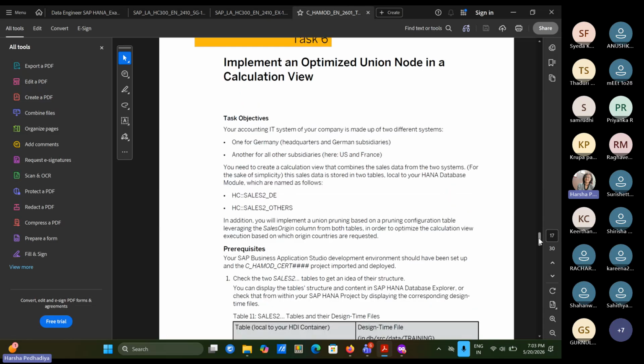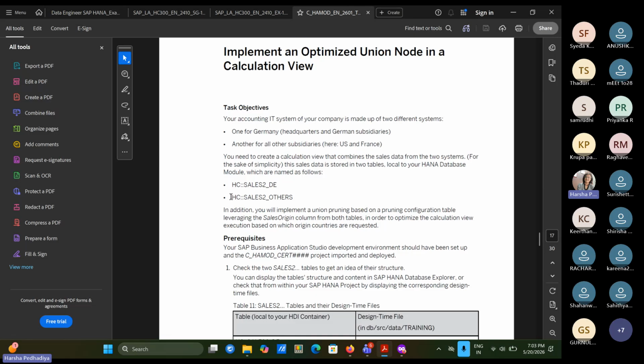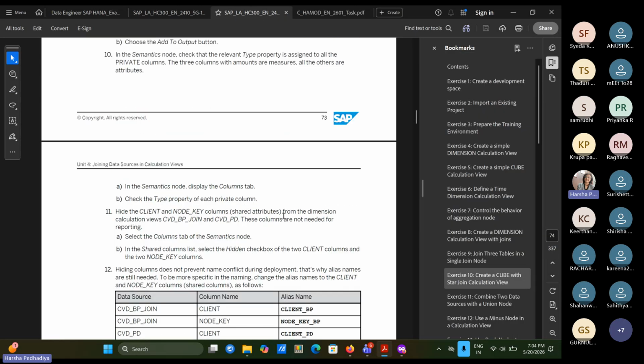Practice everything in your practice system, but this will not work in the practice system. Why? Because their identity provider is different. So this is not in this identity provider. So just be ready with these answers, so in the exam you can directly perform, right? You can see here they have mentioned the solution. So what we are doing is just following the solution.